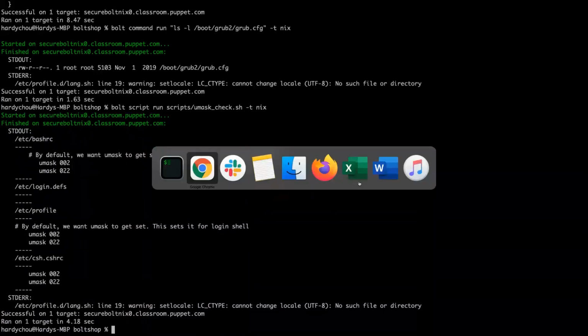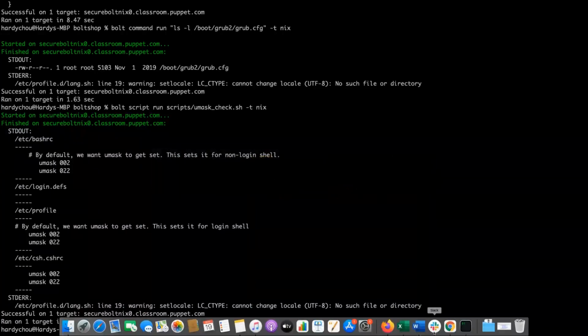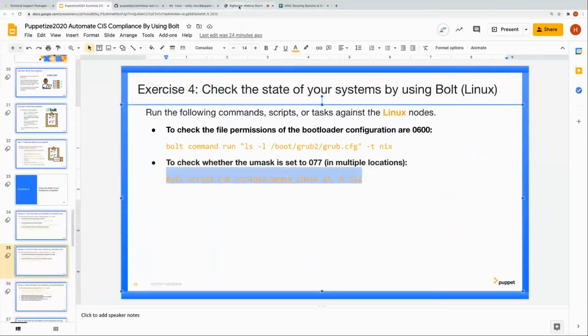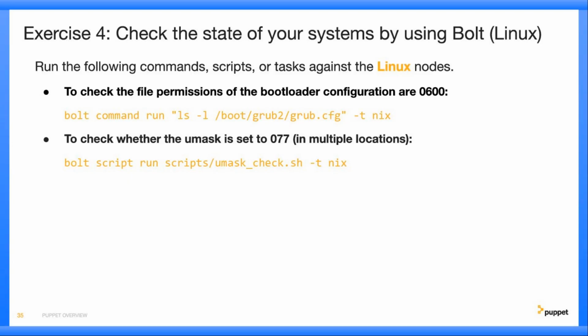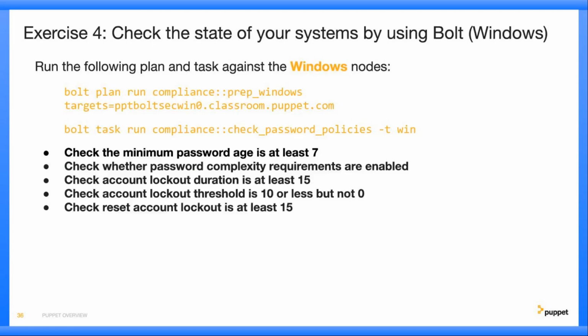Okay, so I hope everyone's done. So we've finished checking the compliance state of your Linux nodes. Next, we're going to do the same for Windows. And how we're going to do that for Windows is by running a plan. A plan is a sequence of tasks it can run. So we've created a plan for Windows to check whether it's compliant or not.